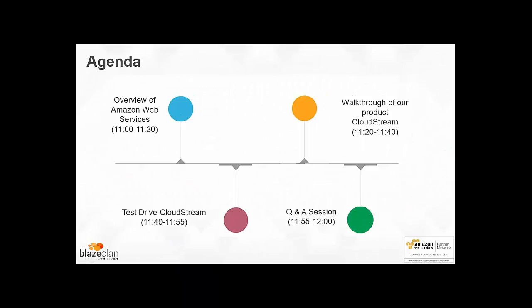The agenda of the webinar will be as follows. First, we will give you an overview of AWS Services by Shantanu Dutt, which will be followed by a walkthrough of our product CloudStream by Deepak Agliwal. Following this, we will be having a demo of our product and a Q&A session.